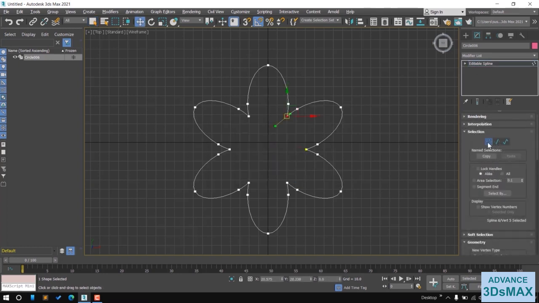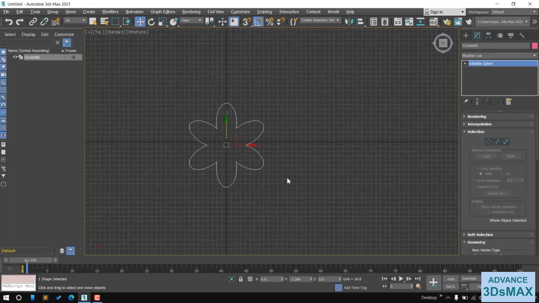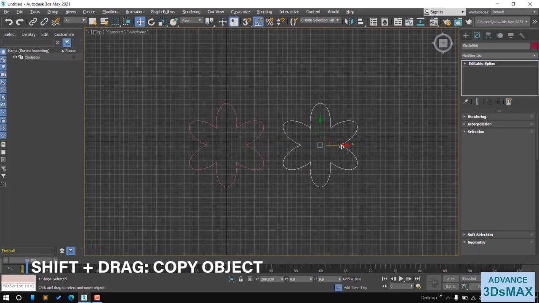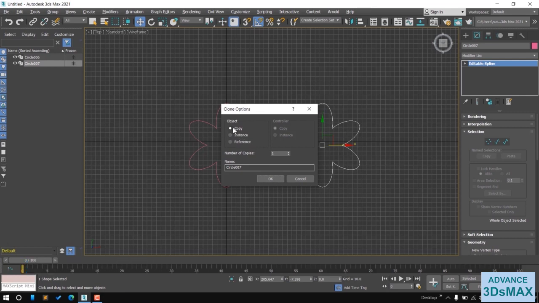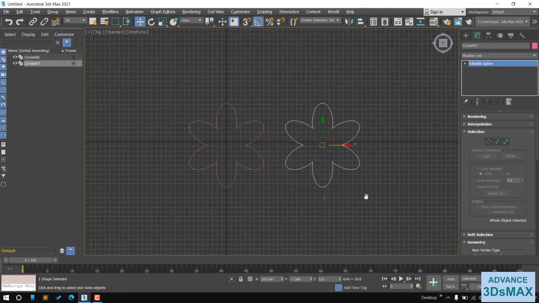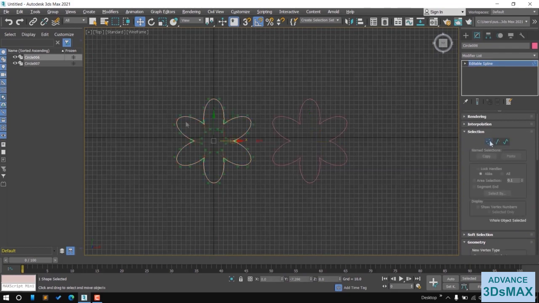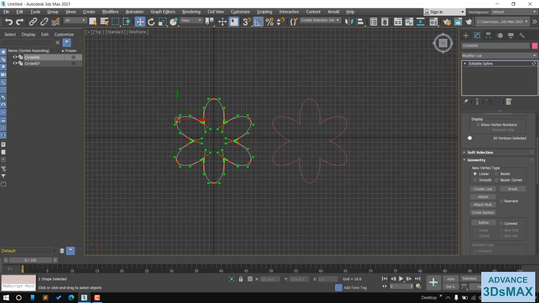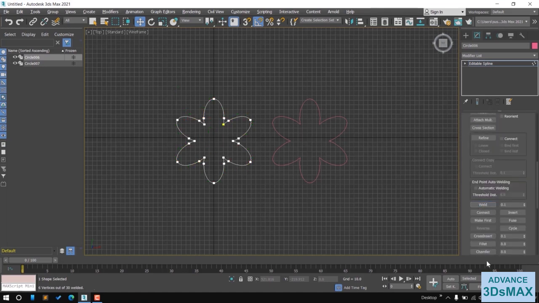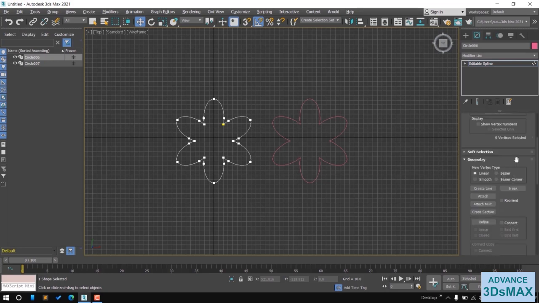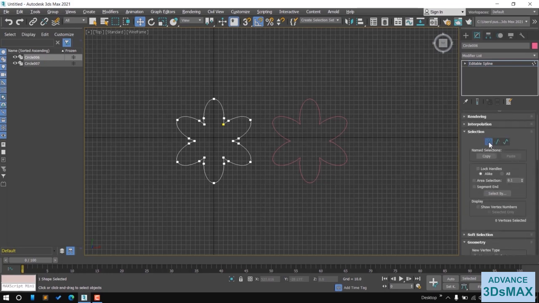Now I choose vertex subobject level and check the vertices. They are just fused. First we create a duplicate copy and then weld these vertices. Press shift key and copy in the X direction. Make sure the copy radio button is on. OK. Select the left side shape. Select all the vertices and then find the weld tool. Okay. Exit from the editing mode.